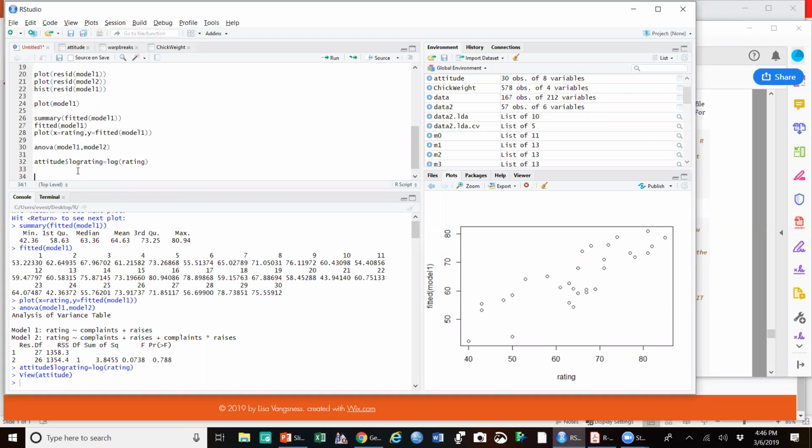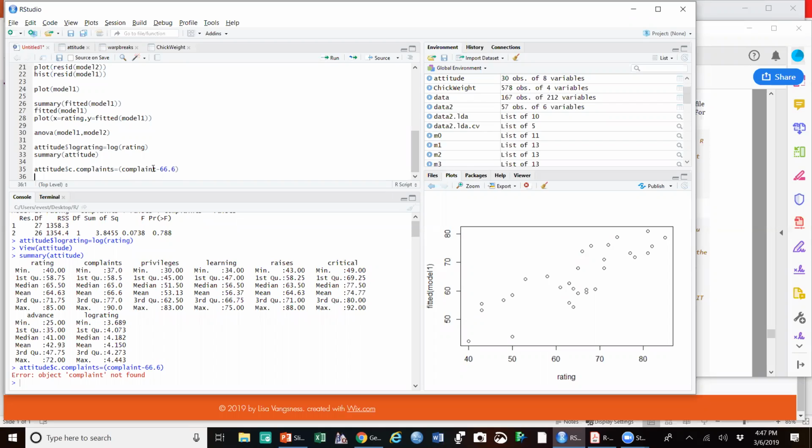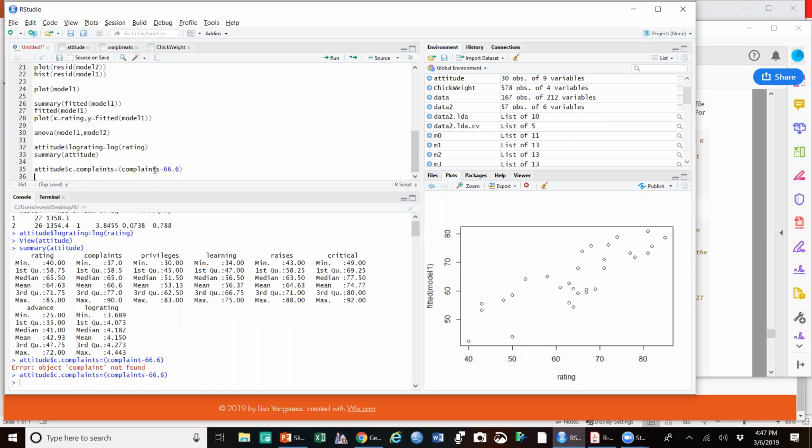So if we go up real quick and we do summary of our data set, so attitude, look at it again because I don't want to scroll up. So here's complaints. It looks like my mean is 66.6. So what I would do is type complaint minus 66.6. This is how you center. Oh no, it's complaints with an S. See, errors are fun.